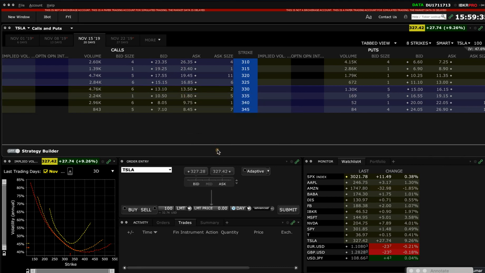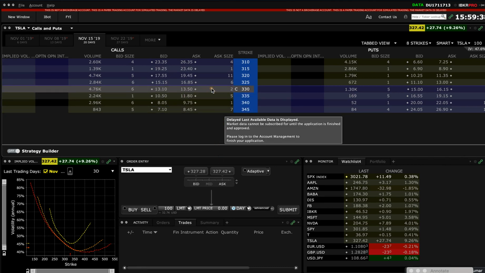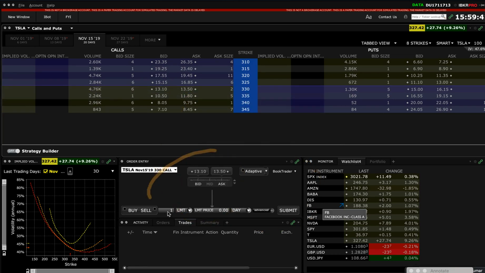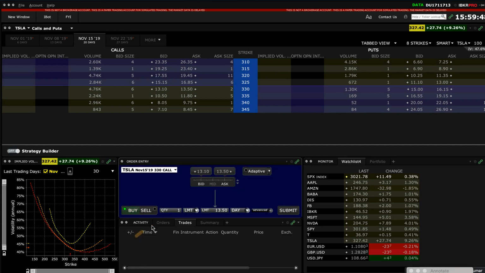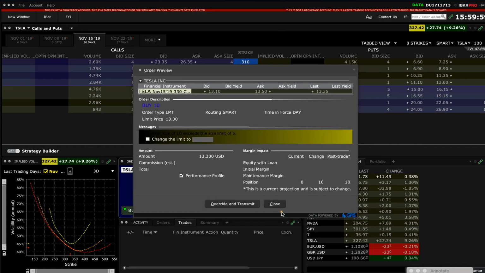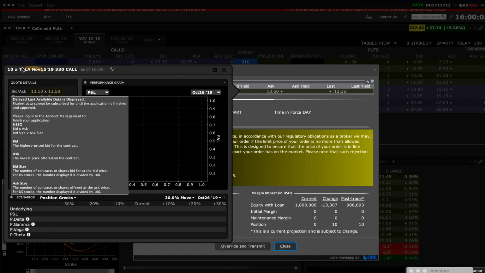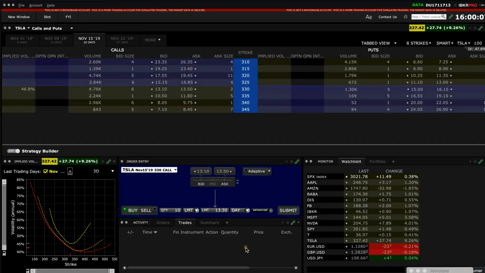So let's say we're looking at the money, which is the $330 strike. We click on this to place an order. It will be pushed down right here to your order entry. So again, it's the same process as buying stocks. You highlight buy, quantity, how many contracts you want to buy, 10. If you want to do it at mid price, day order, click submit. Once you do that, it's going to break this down for you, but we're just going to close this for now. Override and submit.